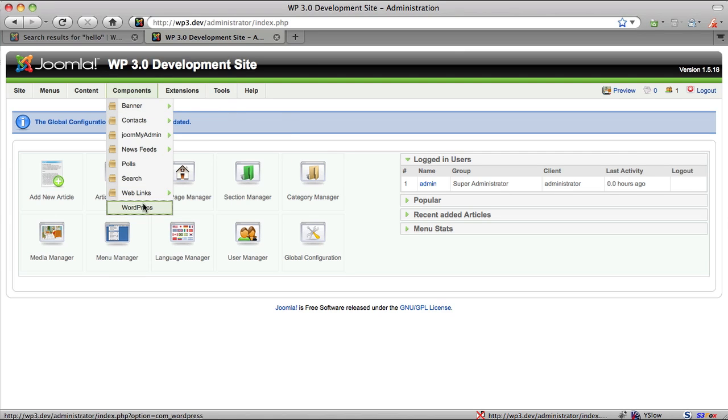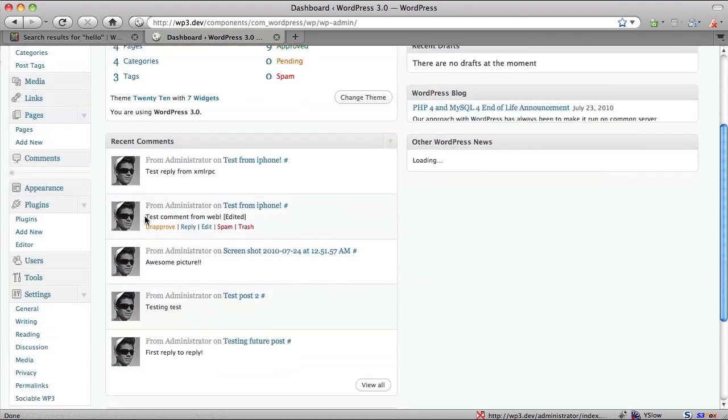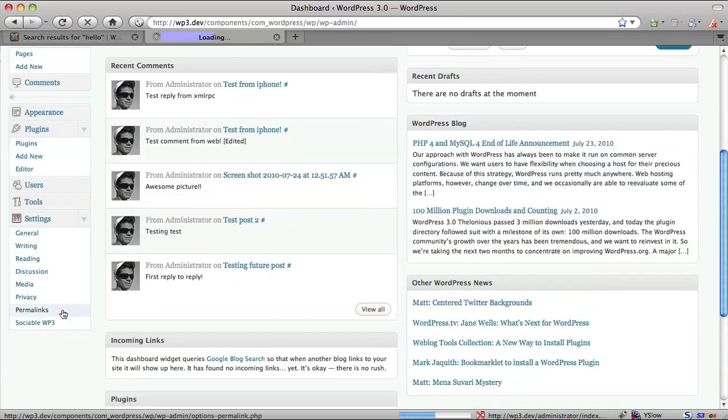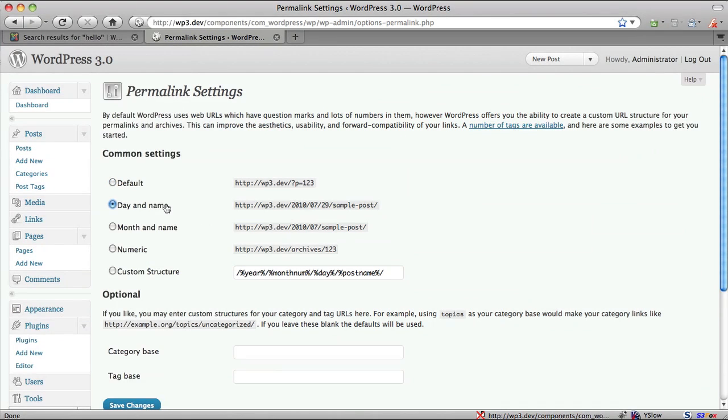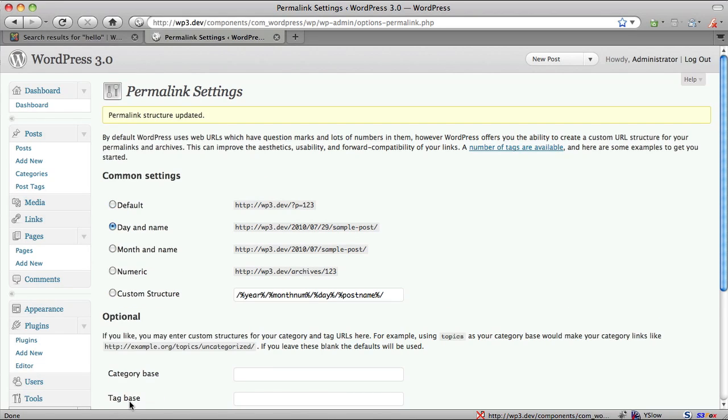Just go to Components, WordPress. And I'll be going to Permalinks. And then I enable permalinks. So as you can see, I enabled them in Joomla and in WordPress. This is just something that you're going to have to do once. So it won't be much of a hassle.